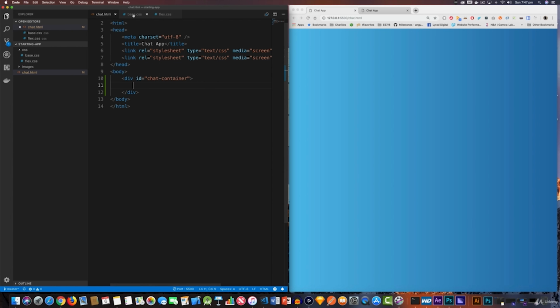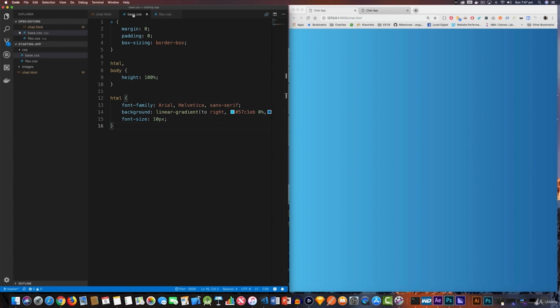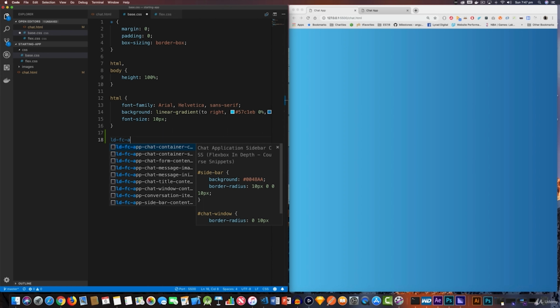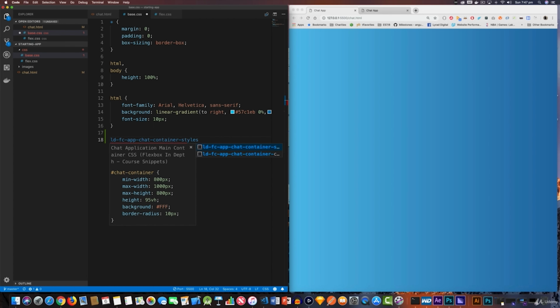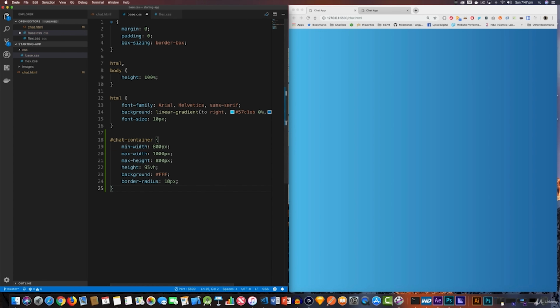So with that said, I'm going to come to my base.css file, and I'm going to provide some CSS here via my first snippet. Okay, and the first snippet I'm going to use is ldfc app chat container styles. All right, and when I tab this, you're going to get a CSS selector that looks like this. Now, if you're not using my extension, well, you can grab it from the chat-container.css file resource that's linked to this video.